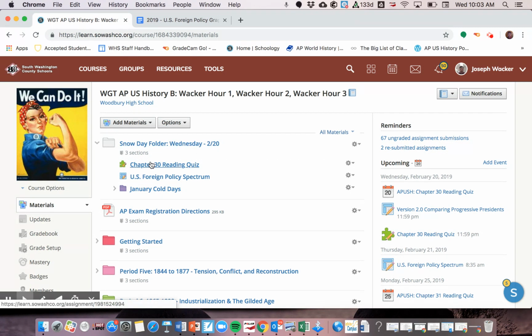Inside it, there are 3 items. You can ignore the purple folder. That's for the old snow/cold days we had earlier this year. The 2 things you should be concerned about are the Chapter 30 reading quiz and the U.S. Foreign Policy Spectrum assignment. First things first, after you finish reading Chapter 30 and feel like you're ready to go, you should take the Chapter 30 reading quiz.